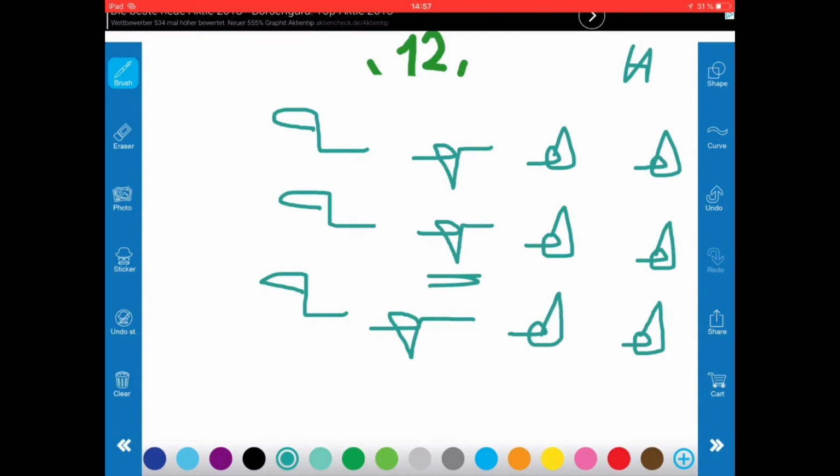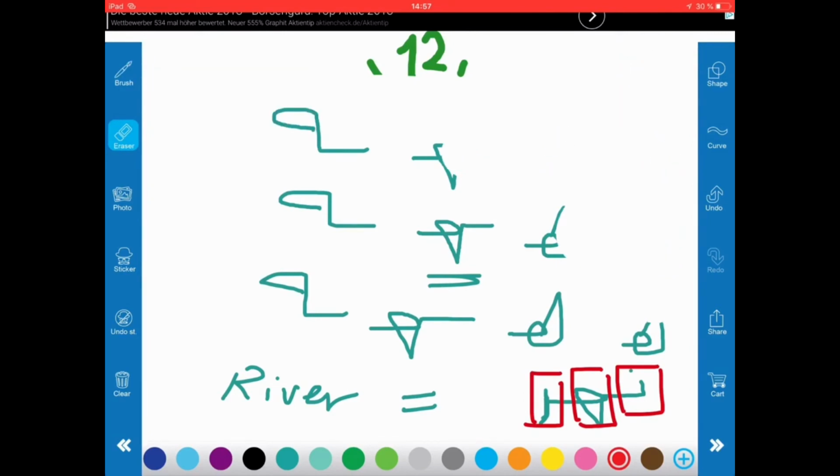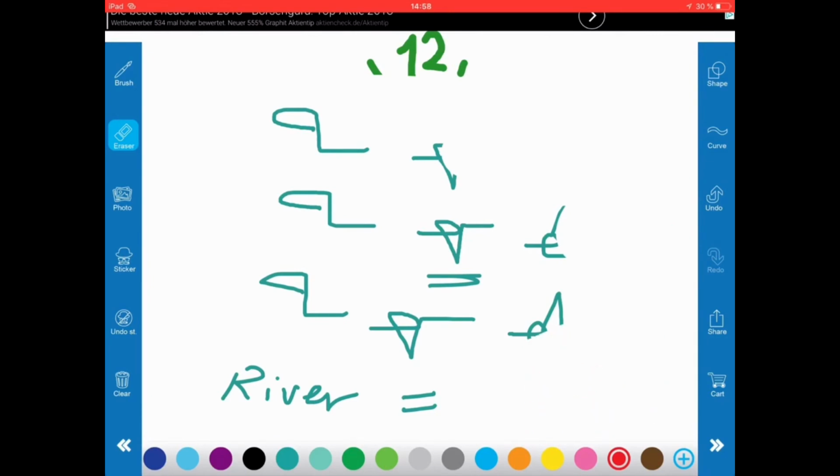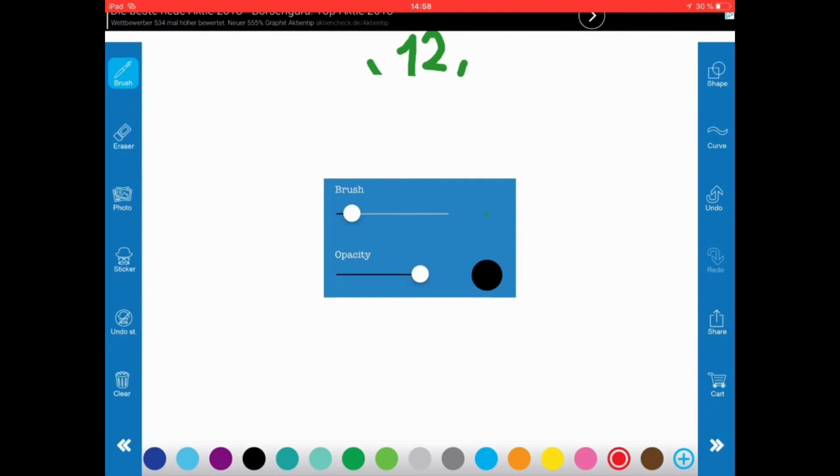Neher means river. River. Noon, ha in the middle, and ra: neher. Okay, this is neher. So we took noon, we say it as in the word in, and ha, we say it as in the word ha. Okay, noon and ha. And now we will take waw.